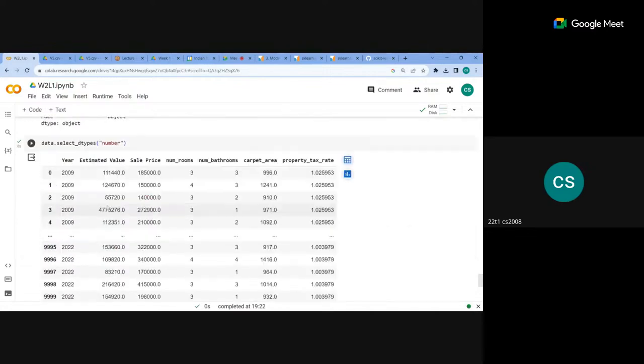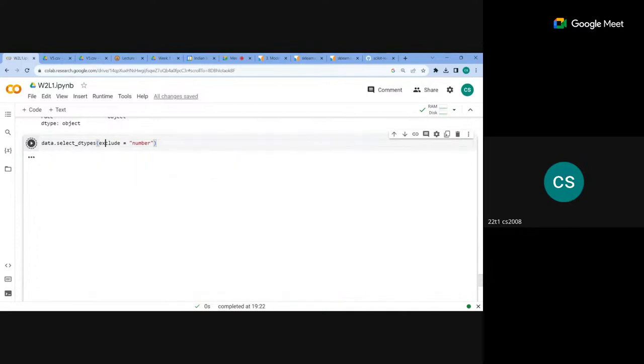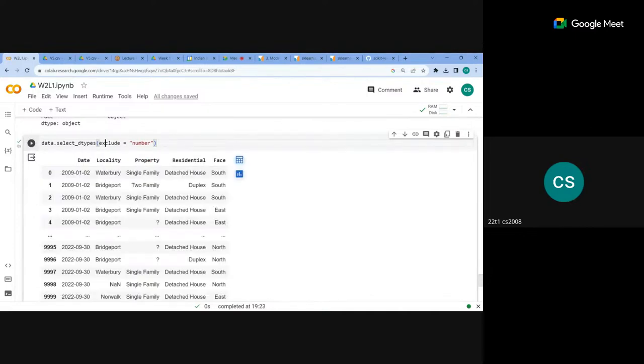You can see that there is no categorical data available here. It selected only numerical columns. But what I want is categorical data. By default, this is the include parameter. If I write exclude, then it will exclude the numbers and show me wherever the strings are. So here locality is there, property is there, residential is there, and face is there.